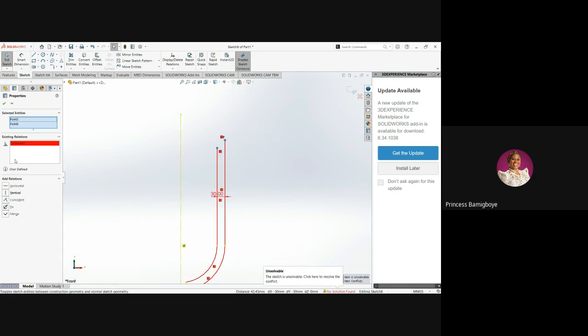You honestly have to also learn how to debug errors. If it says no solution found, you just undo it.